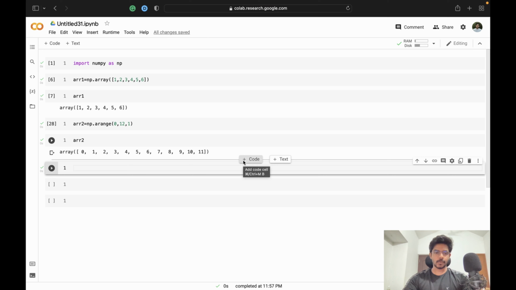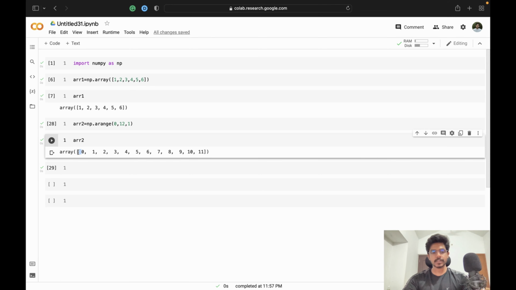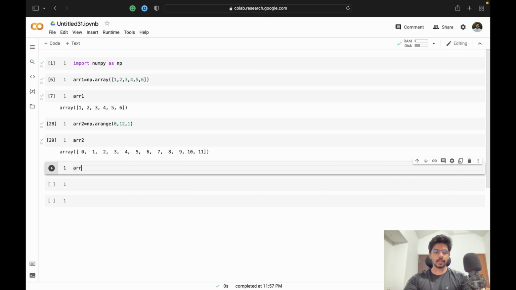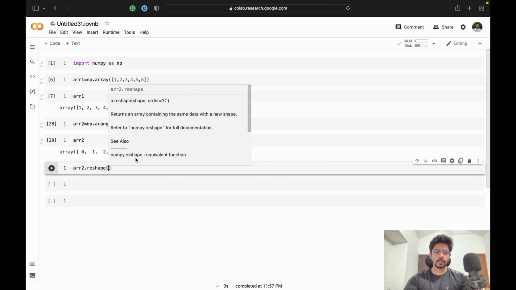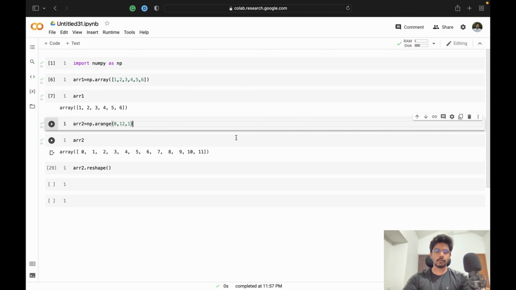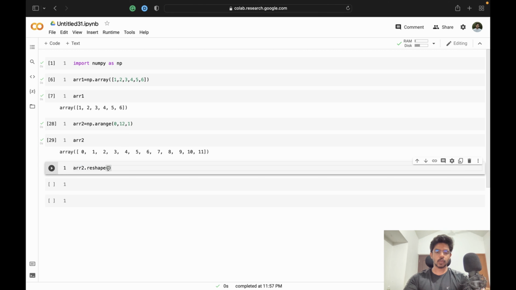As you might have already noticed, the array that we get from the arange method is a one-dimensional array, right? We can always change the shape of this array using the reshape method that we learned in the previous lecture. In order to do that, I just have to type arr2 dot reshape, and I'll have to specify the new shape. In this example, we have 12 elements, so I can reshape it into combinations of 4, 3, 6, and 2.